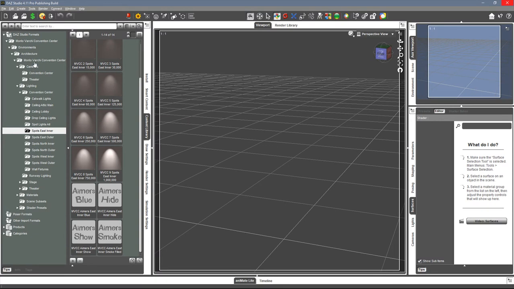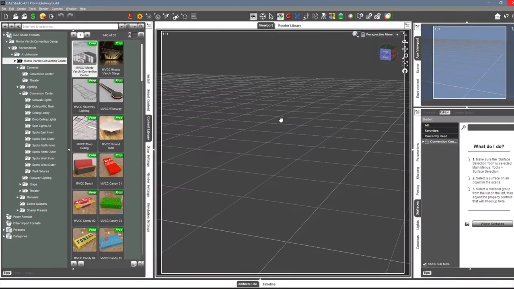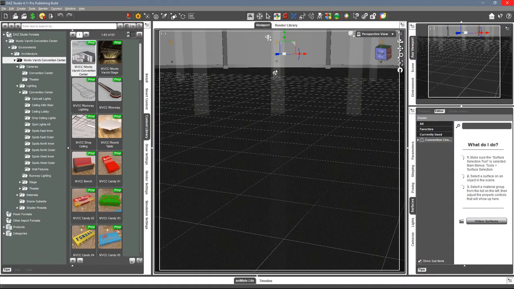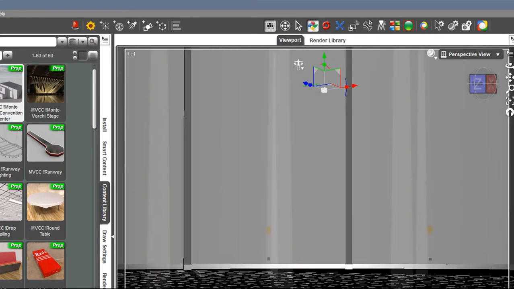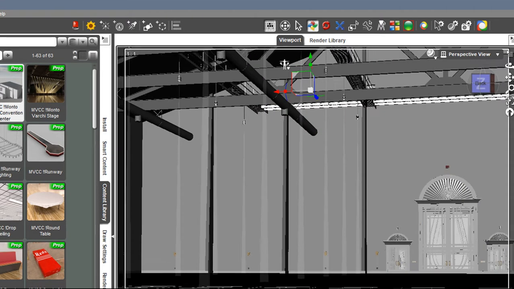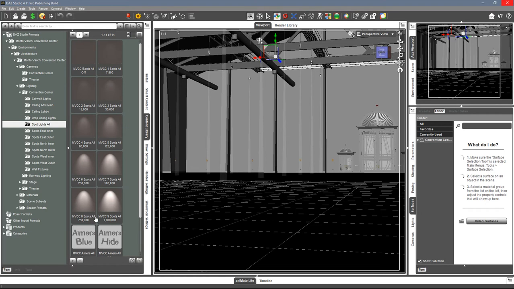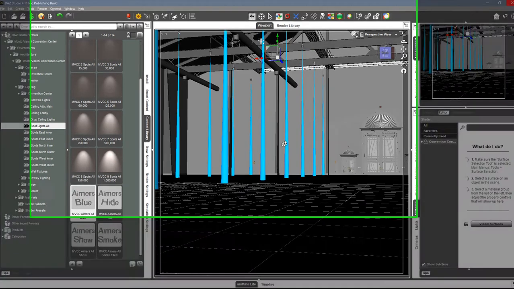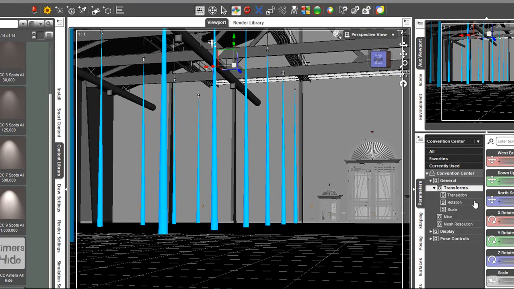Let me put the building in here just so you can see what I'm talking about. There's Convention Center. As you can see there in the background there's a representation of the beam of lights, of how you can aim the lights. To make it easier for you to see those, I'll go back to Spotlights All and change them to Aimers Blue. Now you can really see them, and the effects that will take place once you start using the controls for this building. There's many controls for the building itself.